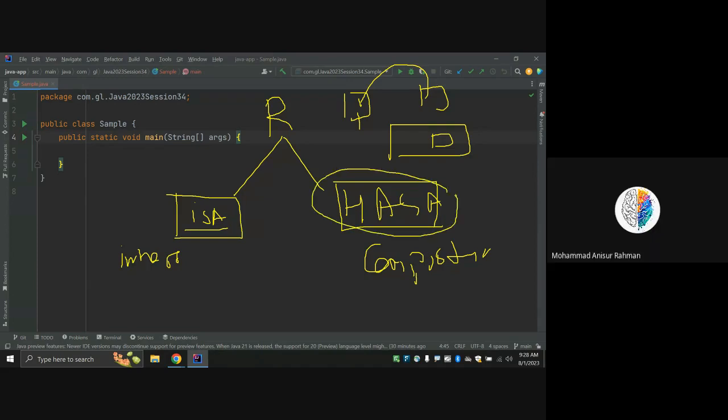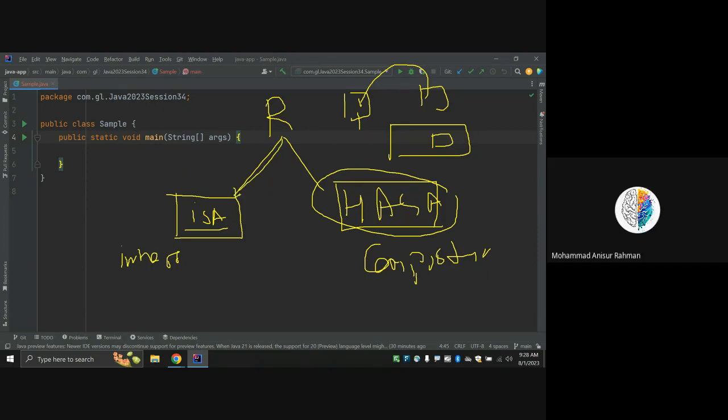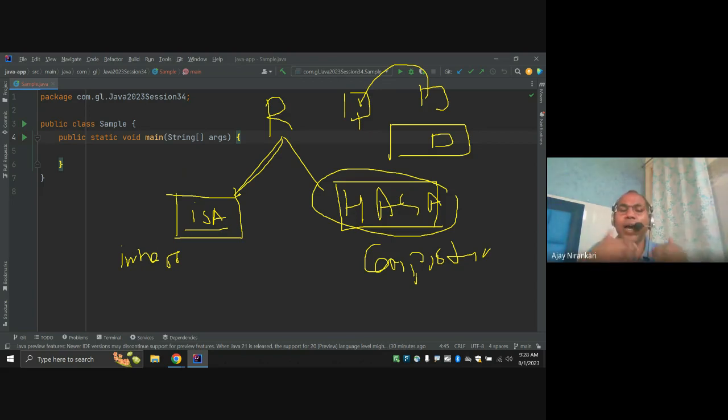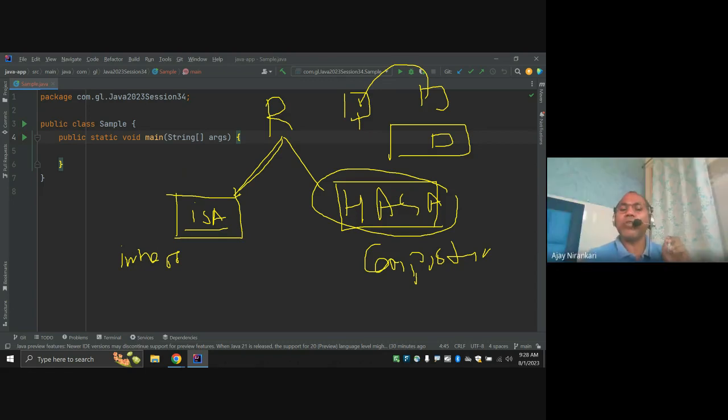And similarly, this is the "is a" relationship. Like, I am a parent, I am a human being, and my child is also a human being. So my child-son relationship is an "is a" relationship, right? Both are human. So whenever we use real-life terminology like "is a" and "has a", the same concept we are going to implement in our code as well.